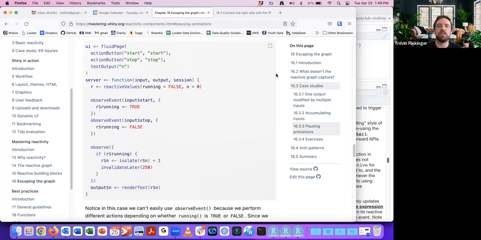So here's our Shiny app code, two action buttons, start and stop. And we start off with reactiveValues, plural.